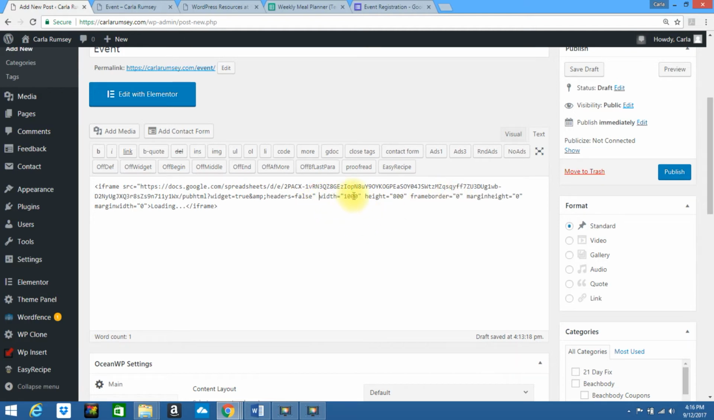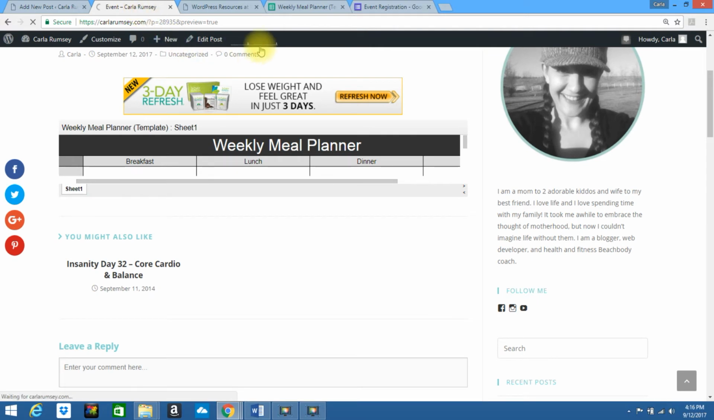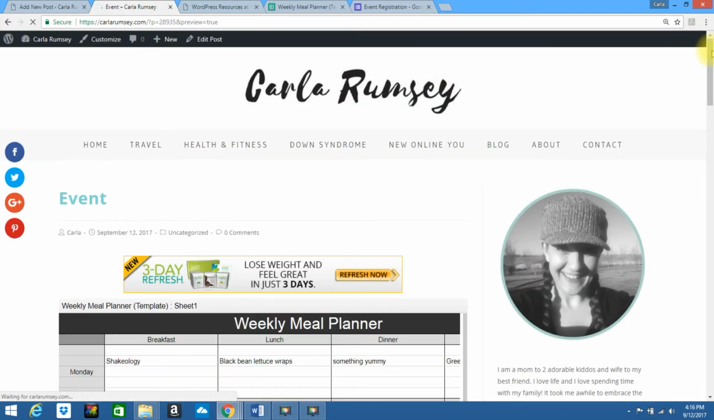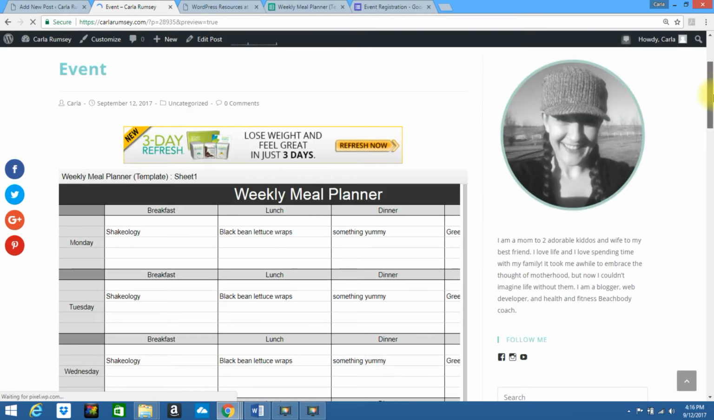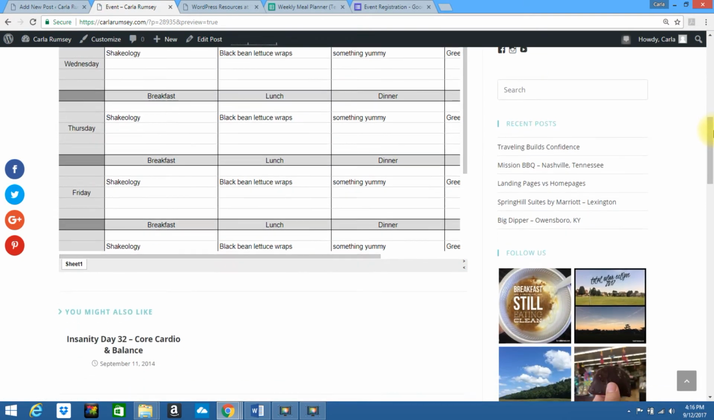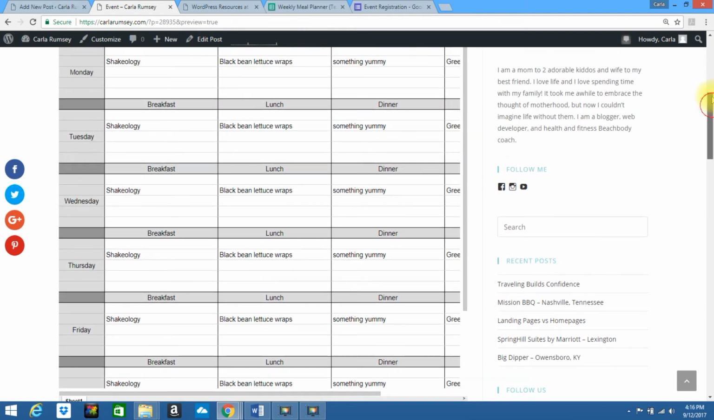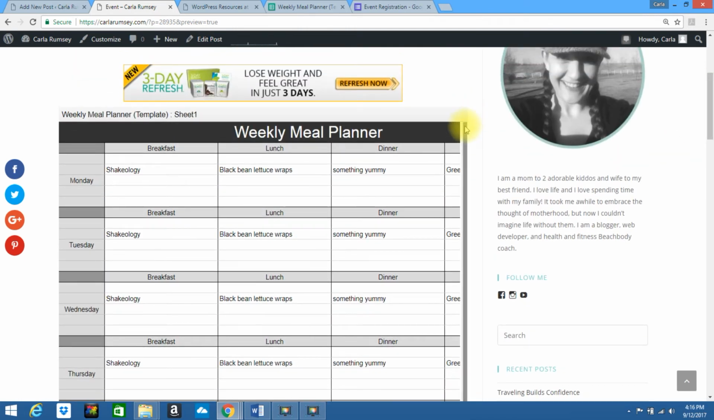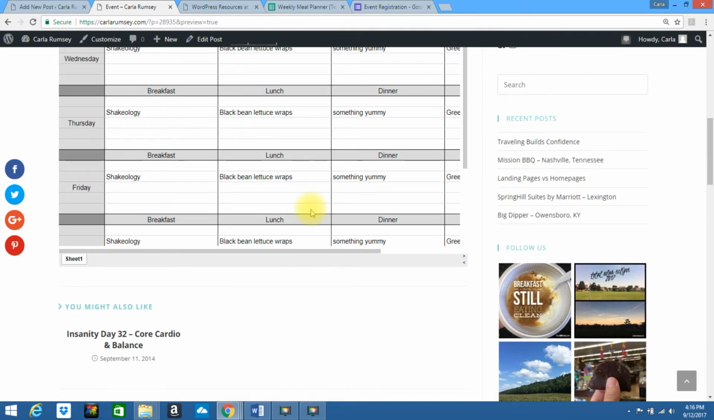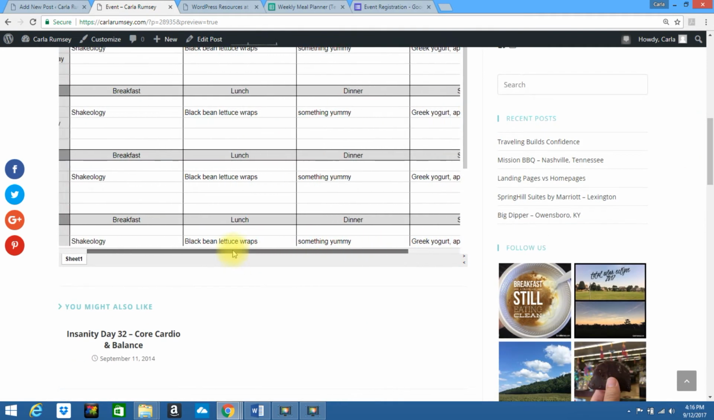Let's give it a little space. And right now I have it set at 1,000 by 800. You may have to play with this a little. So let's preview this now. Okay. You scroll down. You can see there's still a little bit of scrolling that has to be done. That has to scroll. And this still has to scroll, but it did enlarge it.